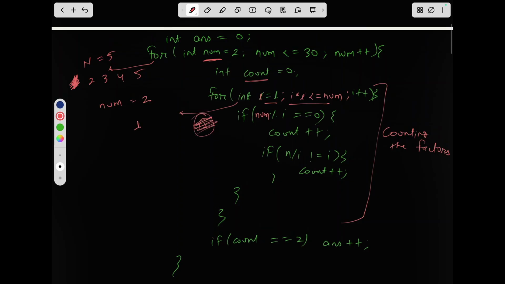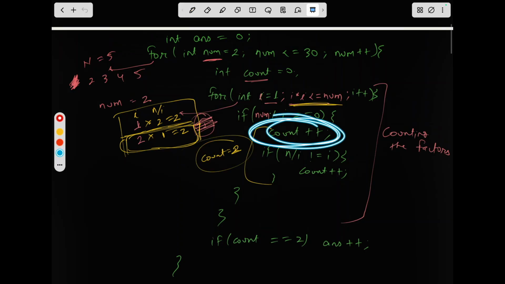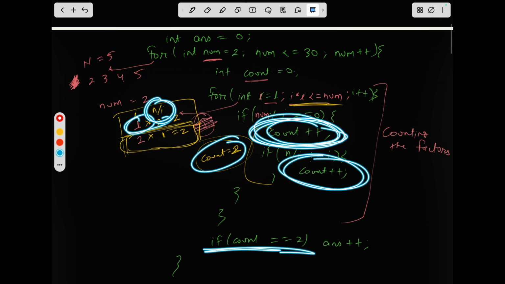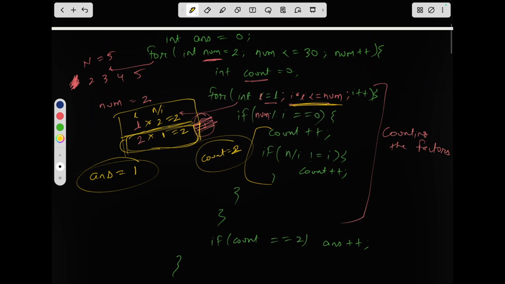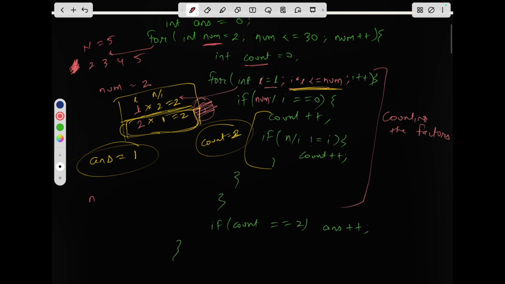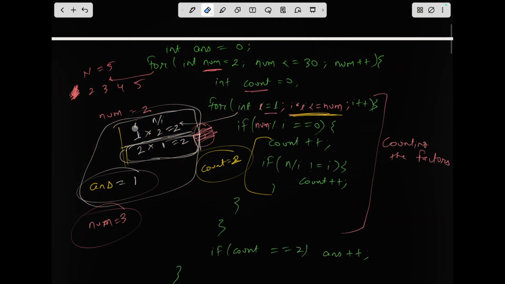Basically it will be i into i, that is 1 into 1 less than or equals 2. Here we don't have to go beyond this, right? Because the factors start repeating, this method we have learned, right? So we have to go till root n. So here our count will become 2. One count will increment from here and the second one from here. So our count will become 2, and if we check count equals 2, our answer will become 1, right? So we can say we found one prime number. Now our loop will continue, and num will become 3, and the same will keep running. So this was the concept we have learned, right?